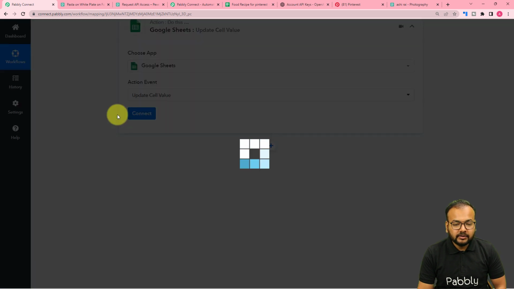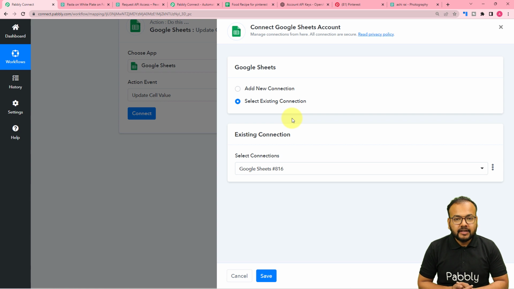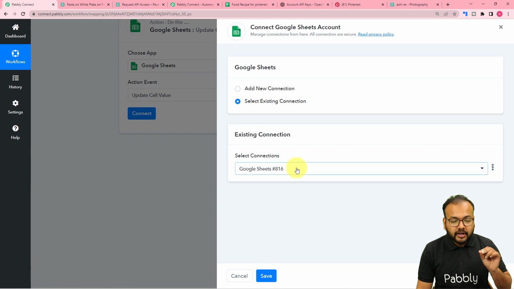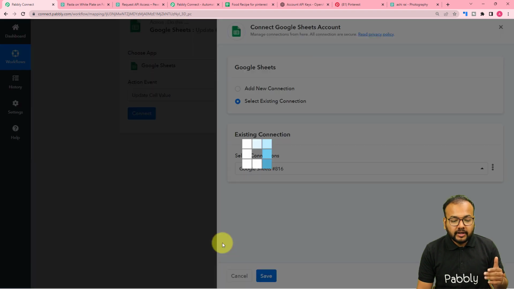So click on connect here. And from here, I'm going to use my saved connections. Any connection that you create in your workflow is saved in your account. So if you want to make the connection again with the same application, you can use saved connections. For that, you just have to select this existing connection option, and from here, you can choose your existing connection. Then click on save, and you will be connected again with the same application.